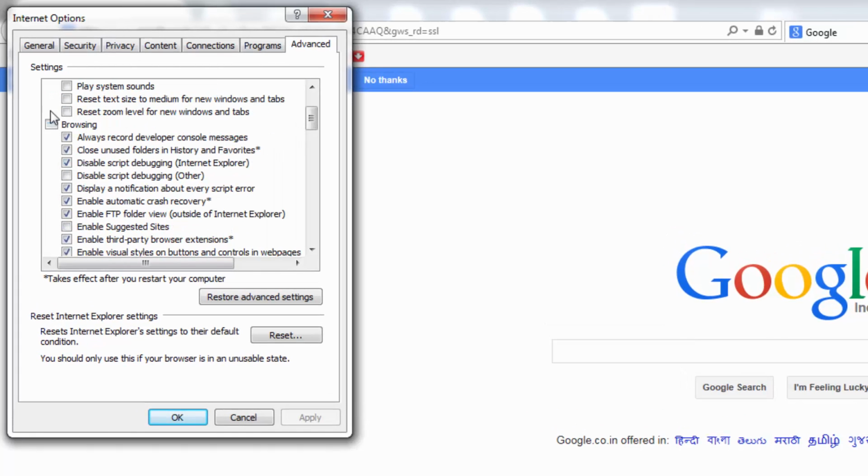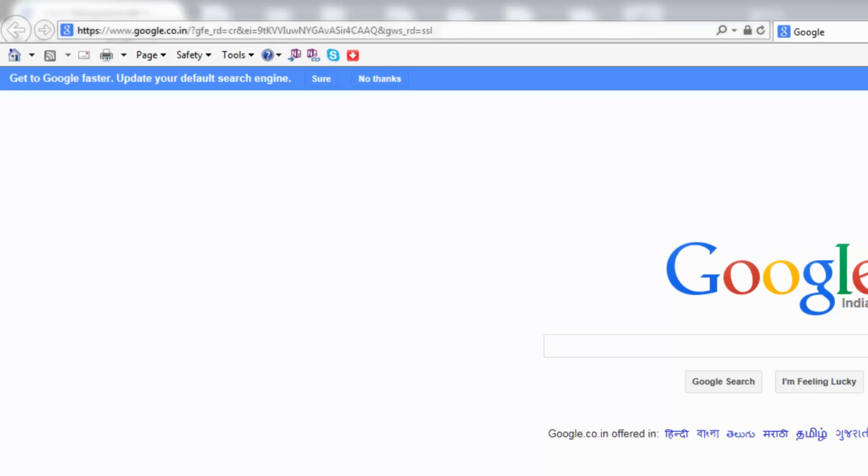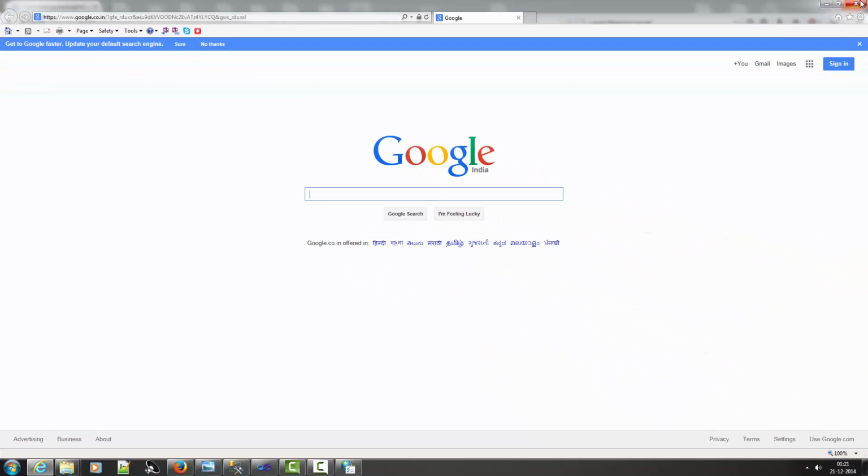Find here, this is my default setting. So first, find disable script debugging. Just uncheck this checkbox, check this setting, and reflect it in your Internet Explorer setting. Just uncheck this disable script debugging in Internet Explorer. Click on apply. Okay. Close your Internet Explorer.